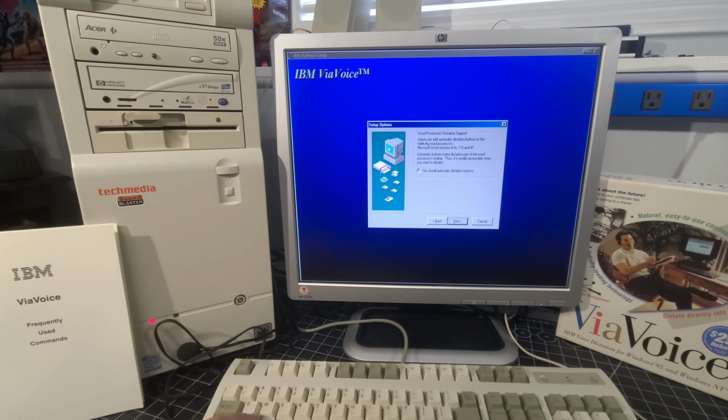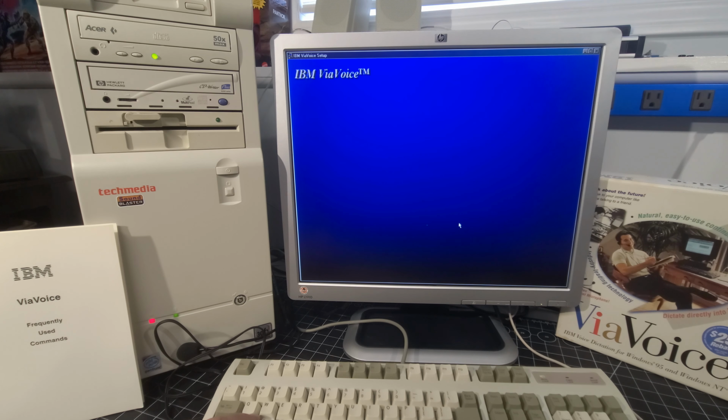ViaVoice word processors dictation support. Your setup can add automatic dictation buttons to the following word processors: Microsoft Word version 6, 7, and 97. Automatic buttons make dictation part of the word processor's toolbar, thus it's readily accessible when you want to dictate. Yeah, let's go ahead. We have Word 97 on here, so we should be good.